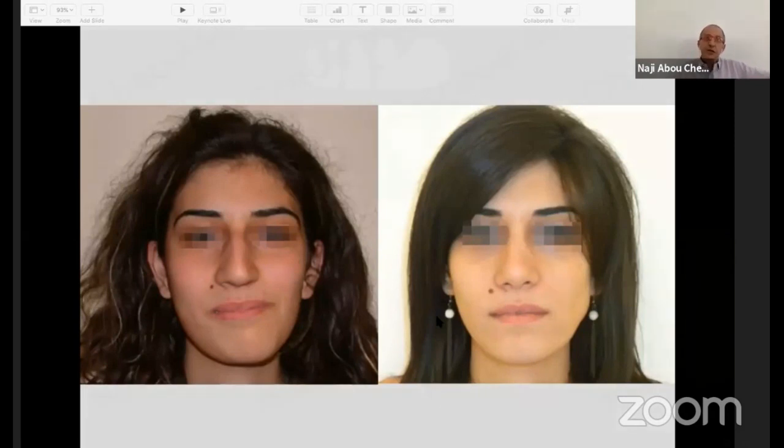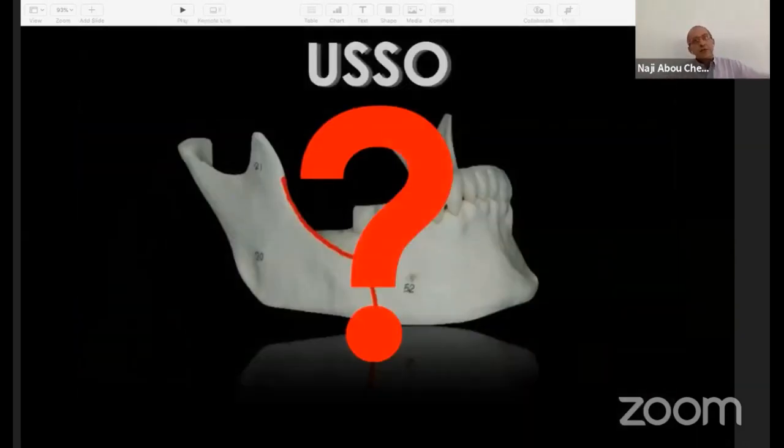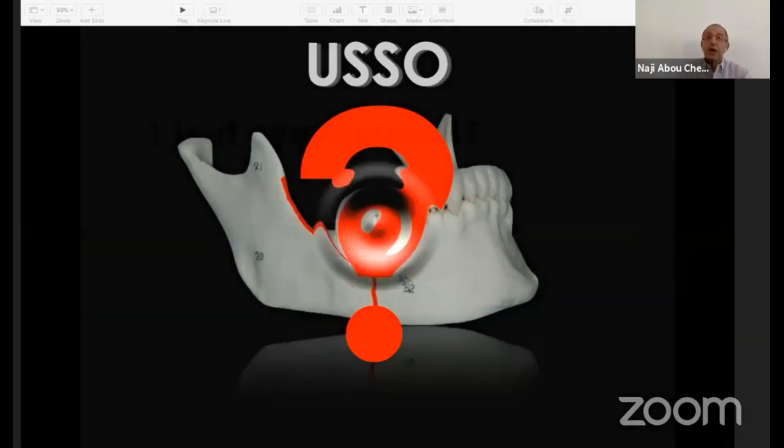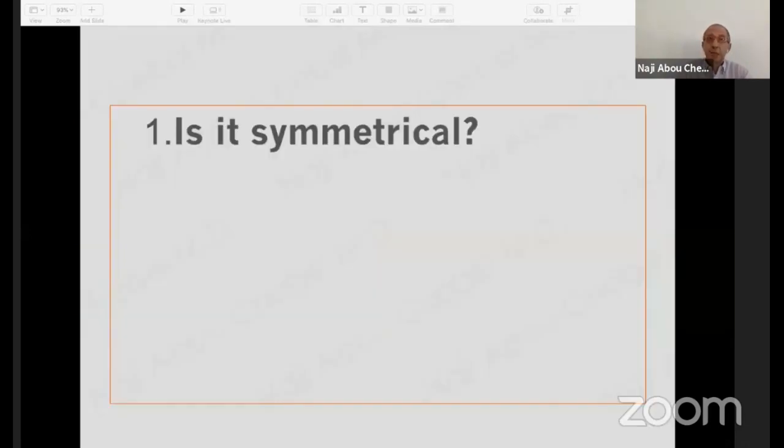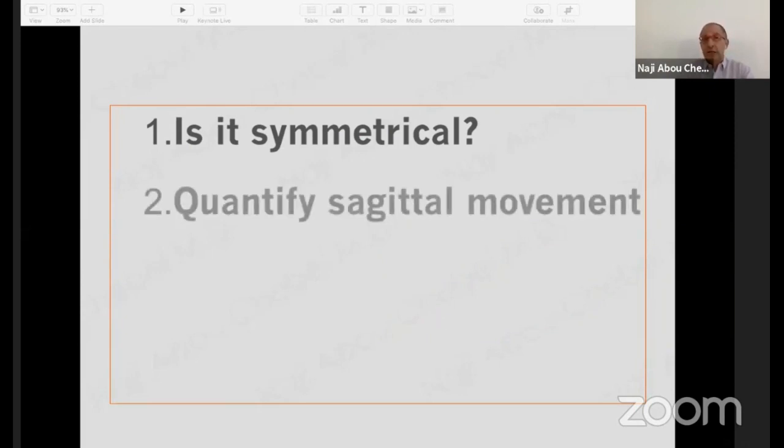This is very nice. I showed you several indications of USSO, but still, I did not answer the main 3 questions that I asked myself before. Are we creating a symmetrical mandible? Are we correcting the deformity on the frontal and on the profile? So on the frontal, is it symmetrical? And on the profile, how can we quantify the sagittal movement we created? A patient who has a class 3, are we correcting this class 3?